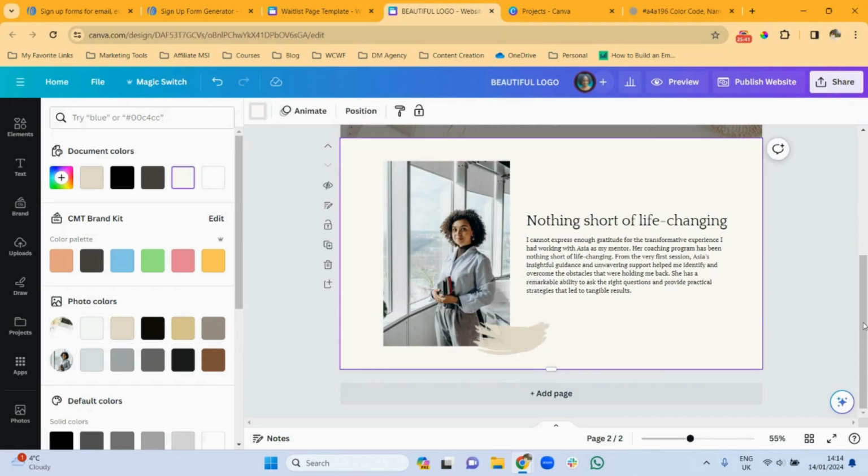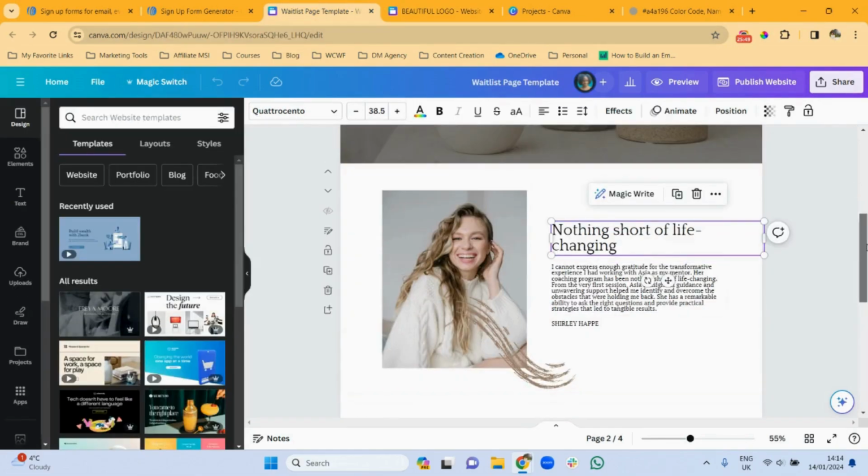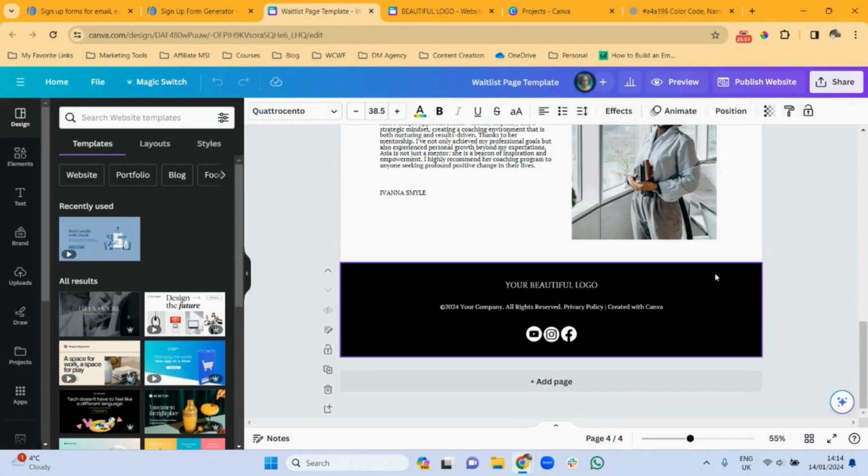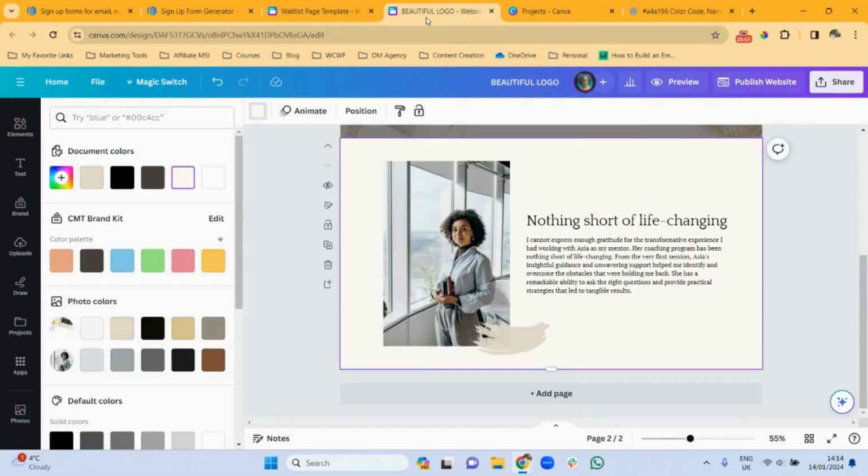Okay, so this is the final page, and obviously you can add additional sections if you like to complete this pre-launch page. For example, with the template, you can also go on to add your own footer section as well.